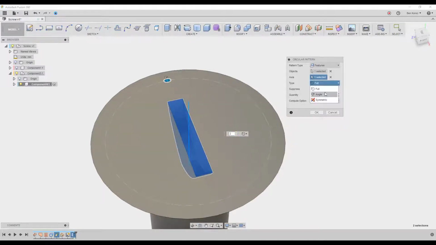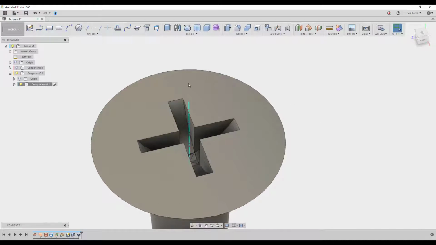So we're going to go on to the angle. And in the angle, we're going to change it to 90 degrees. And here you go. Voila. Now I'm just going to hide this axis. We don't need it.